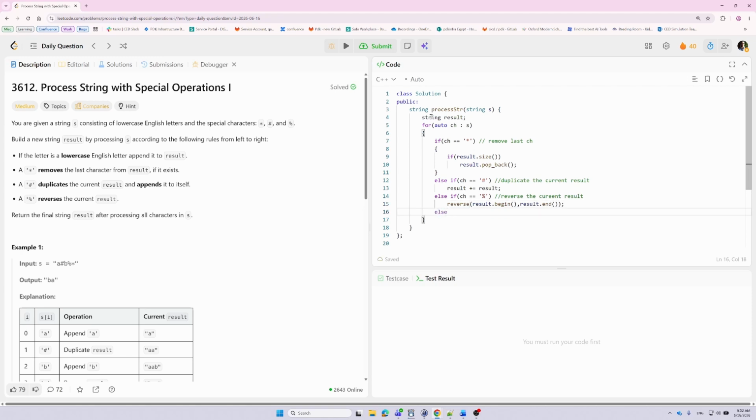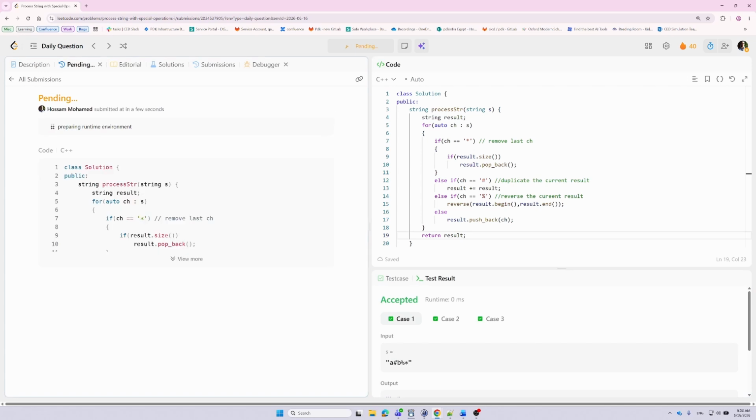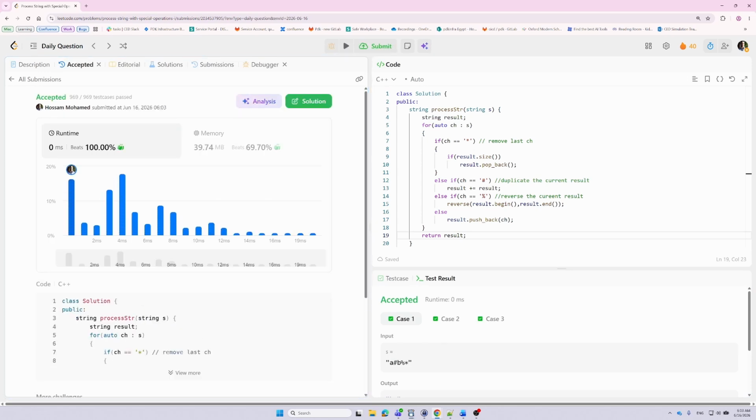And finally, if it's none of these special characters, it's a normal lowercase character. So we just append it to the result. And finally, we return the result. So let's run it and let's submit it. And as you can see, the solution is optimal. It beats 100% of all the solutions.